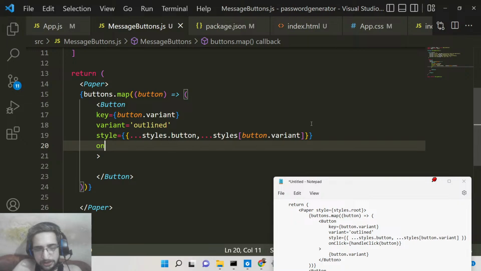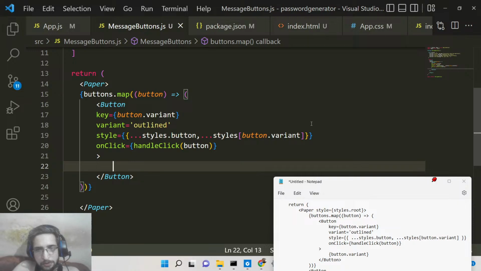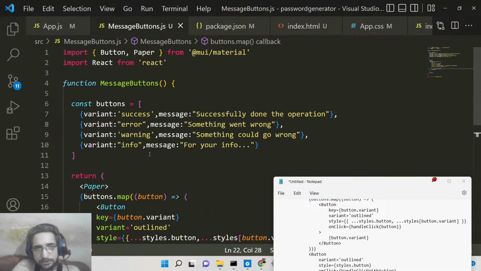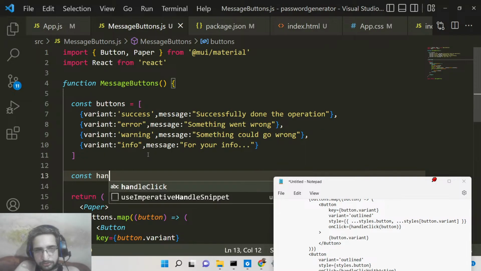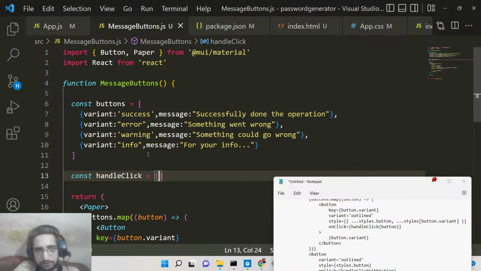And also we will be attaching an on click to each of these buttons. So basically the same function, we will define handle click and we will pass the button ID. That's it. And what will be the label here? Basically the label will be the variant, simply button dot variant. So now we just need to define this function, guys, which is handle click. This will be an arrow function.